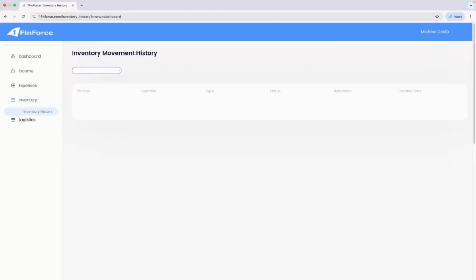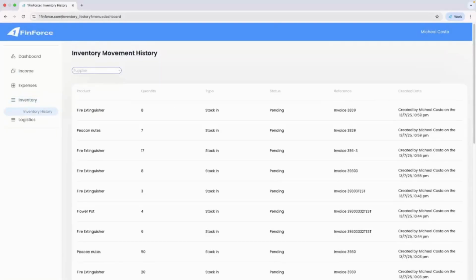We also get a full audit history of the inventory. So all of the stock going out, all of the stock coming in, any stock movements, all of that gets recorded in your inventory history. This way you can see exactly where your stock is and avoid missing links.